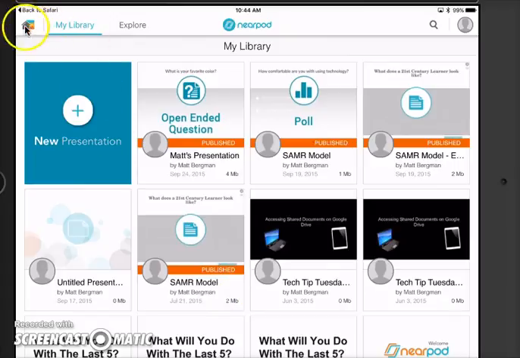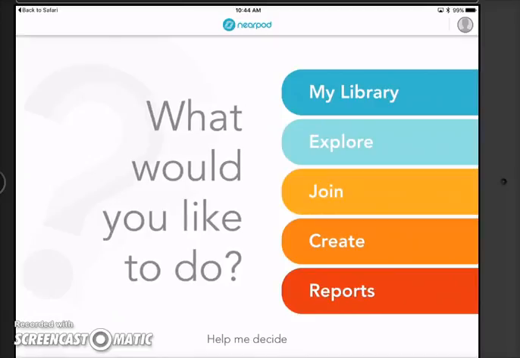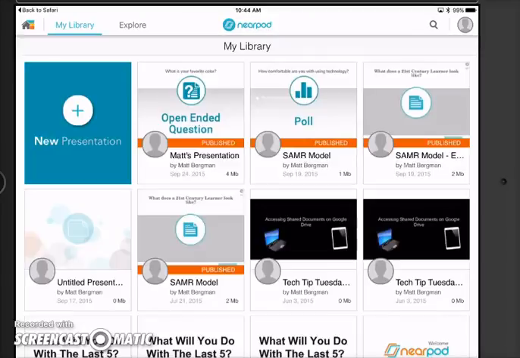Well, if I hit this home button up in the top left hand corner, you're going to see that this is the main menu, your main dashboard, and if I choose my library, I'm going to see my particular presentation. When I'm ready to give my presentation, I can select it. So here is Matt's presentation. I'm going to open it up, and what it does is it brings it up here.